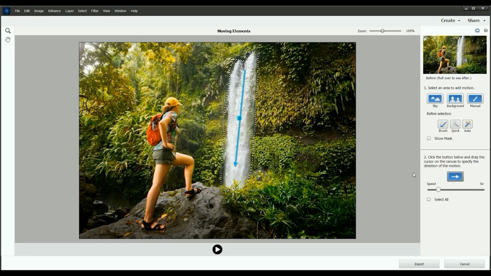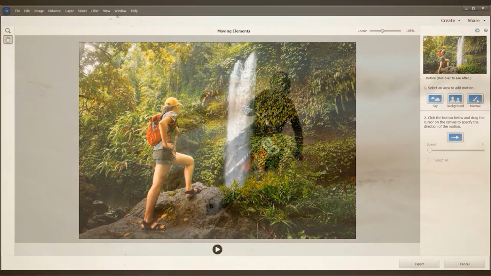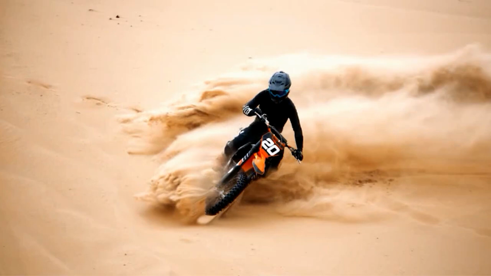Change the speed of the movement if you like. And you're all done. You can then export your creation as an MP4 or GIF file to share on social. Here are a few more examples of how you can add movement to your photos.